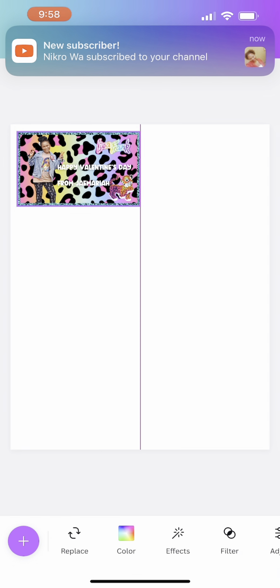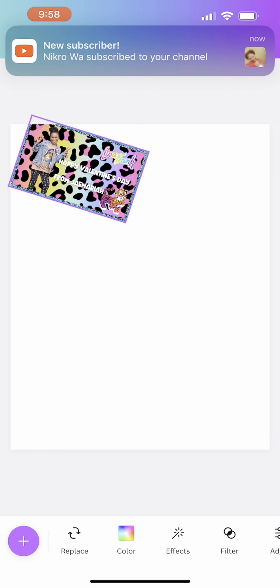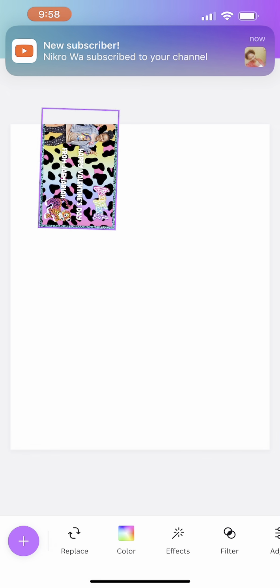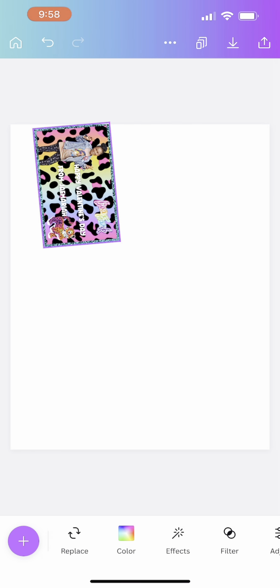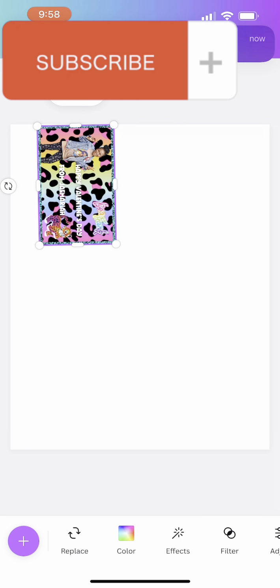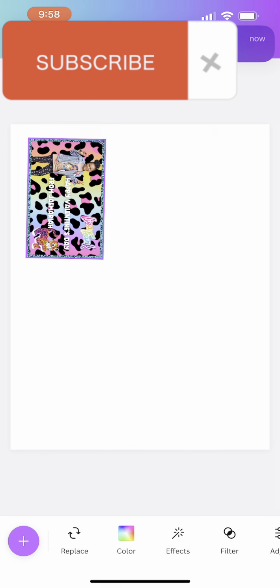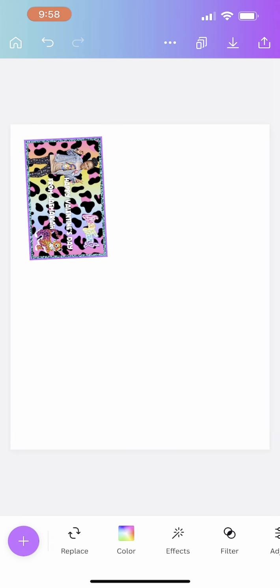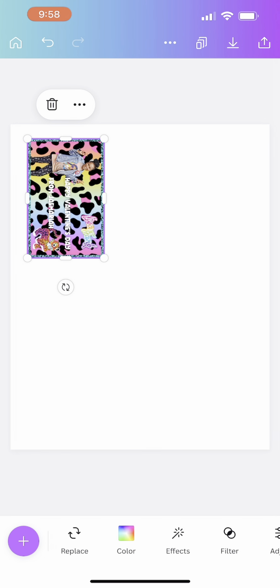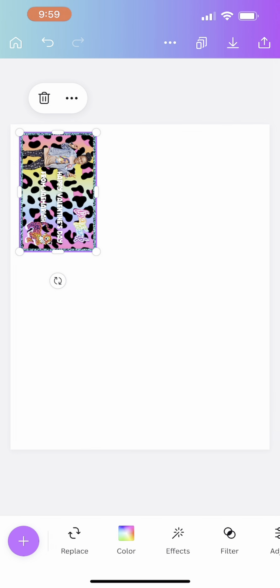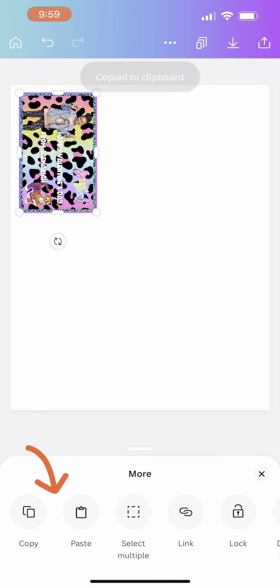Y'all see that? Easy. Then you are going to use the arrows to turn it sideways. See, mine is a little crooked. Let's fix that. Still crooked. Girl, I'm struggling. All right, we're going to turn it sideways and you're going to do a much better job. There we go. And I'm going to be able to fit 8 on this page.